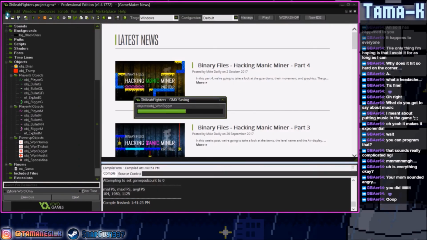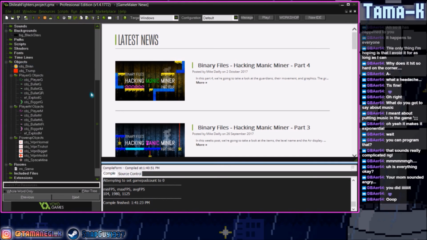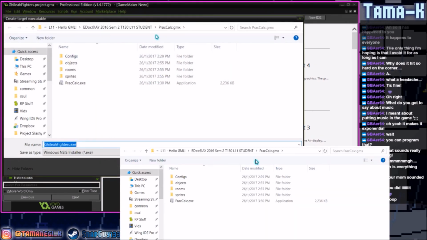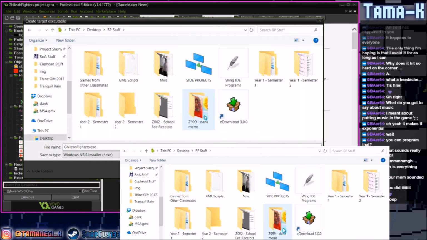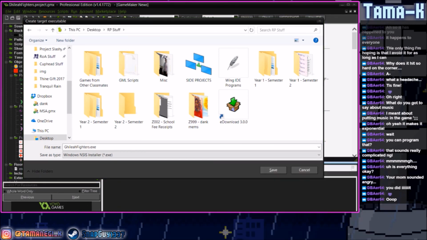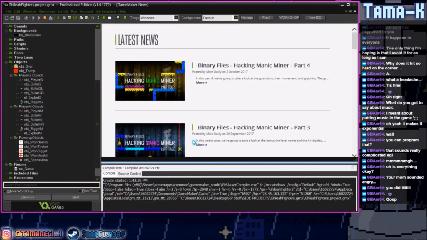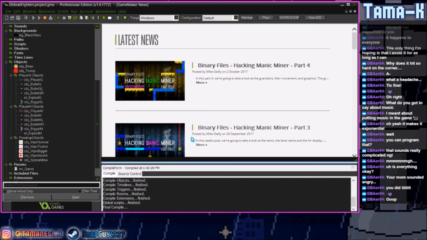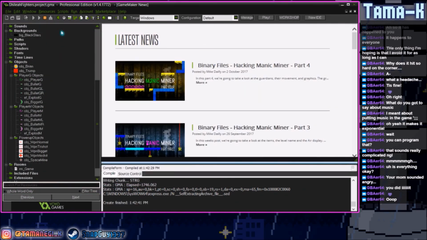Guerrilla Fighters. Simple, small little project that you can make in like three hours and a half, which is not too fast. I can do a lot faster in my opinion, but you know, rusty. I'm just gonna go ahead and save it and stuff. Yep, that's about it.